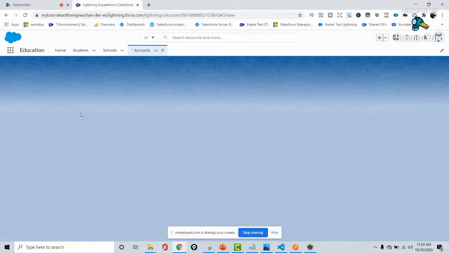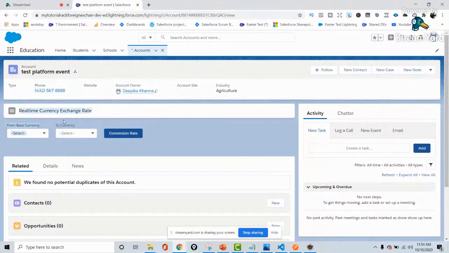If I open one of those, you can see here, this is the currency exchange rate thing that I'm building. So from the first drop box, you're going to pick, let's say, USD. From the second drop box, let's say you pick INR. And now when you click on the conversion rate, a call out is made to that external system.